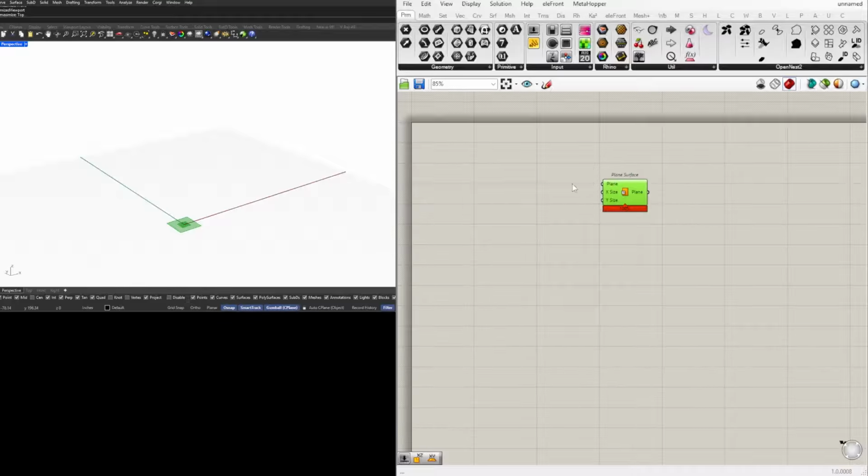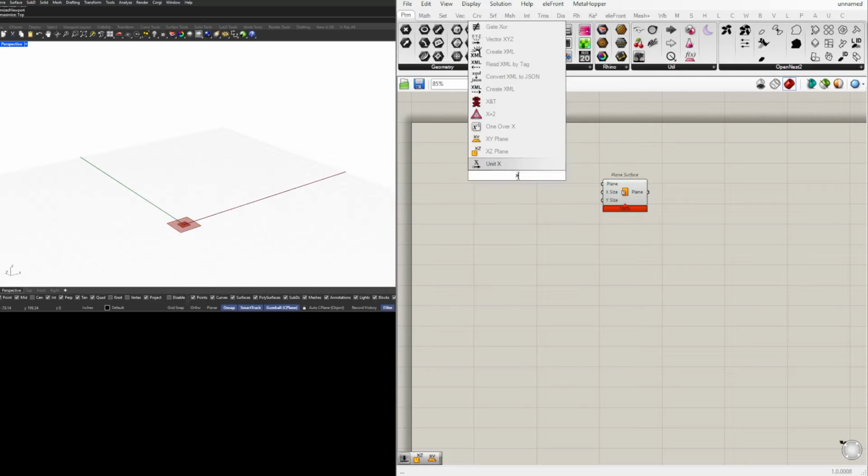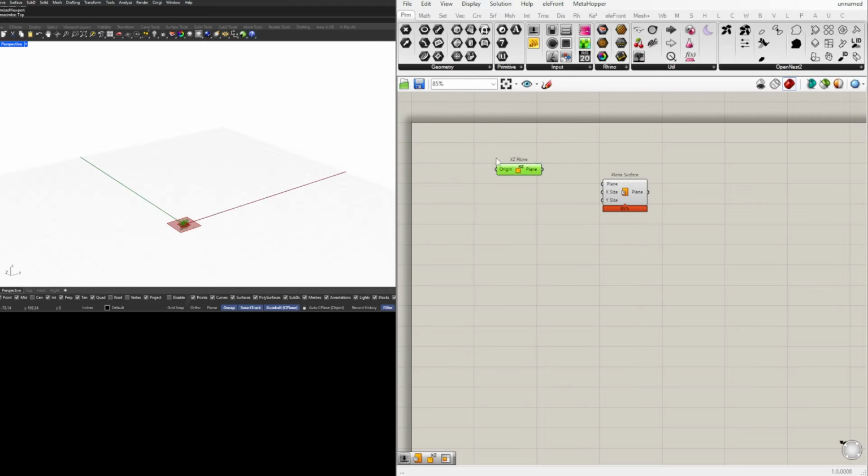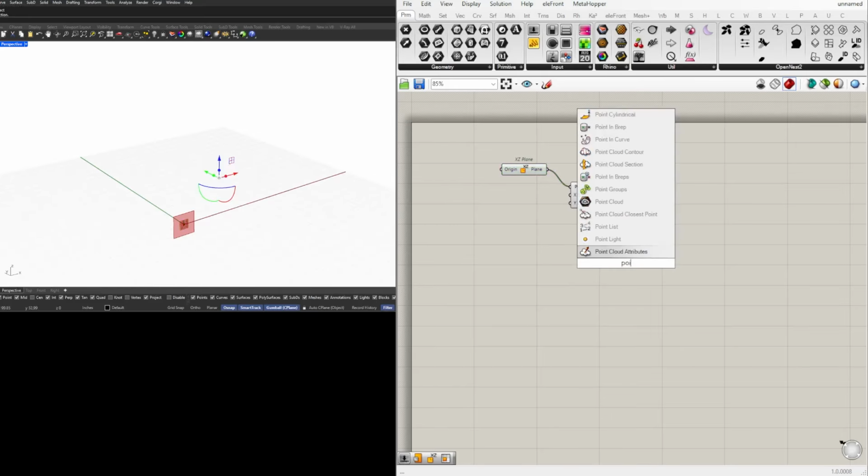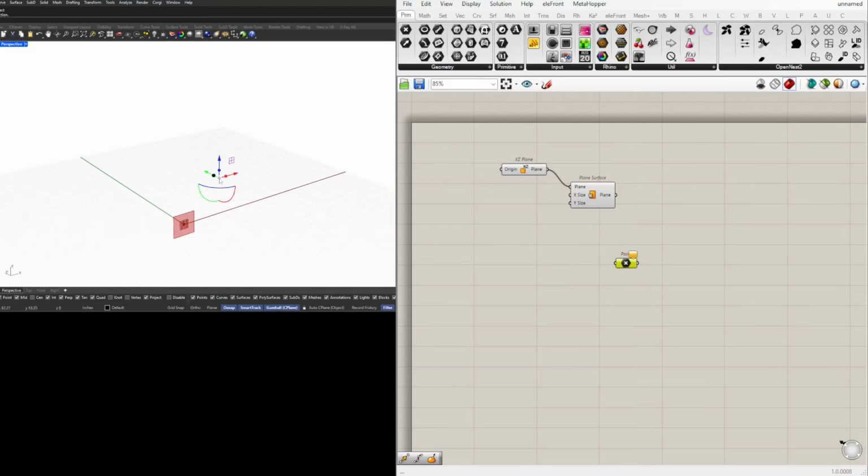So what you can do is change them by, let's say, bringing in an XZ plane. And when you use this plane, it will change it from the world XY to this XZ plane. And we can also change that location. So if we wanted to, we can set a point here in Rhino, go to a point component inside of Grasshopper, set that one point, and then we can change the origin of where that is located. That will also be tied to the Rhino geometry, so we can always move this around.